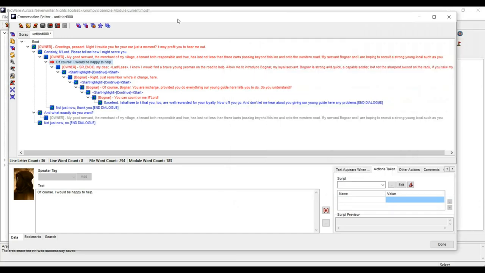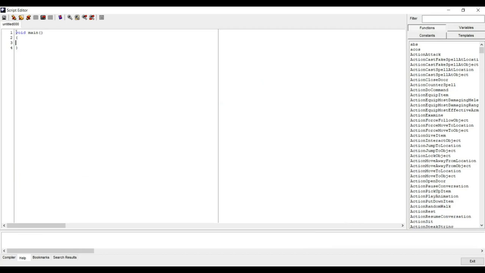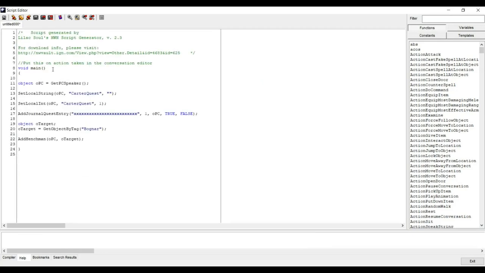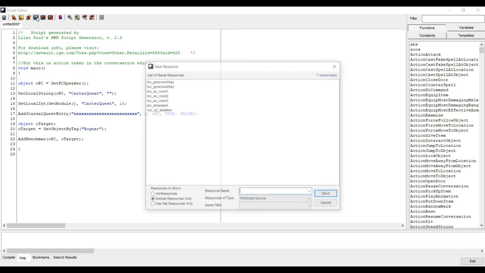So we're going to copy that, and then we're going to place that under actions taken. And we're going to make a modification here. Set int local OPC Carter Quest 1. Okay, here's a problem with that. Well, this needs to be more universal. So what we're going to do is say get module. And what that should do, provided I did it right, I might have to make a formal object out of it. C is not my specialty. Let's see if it compiles.